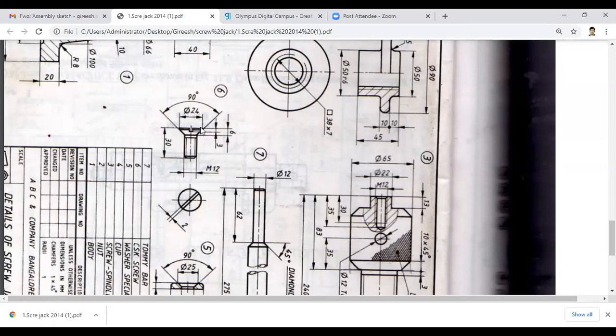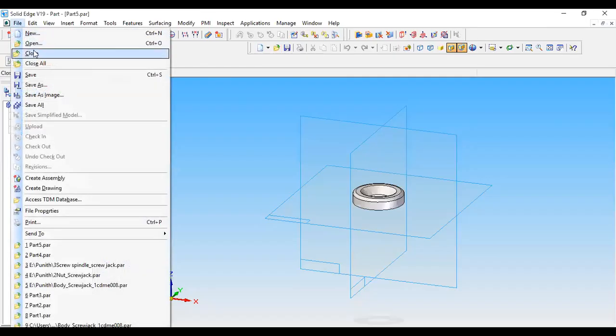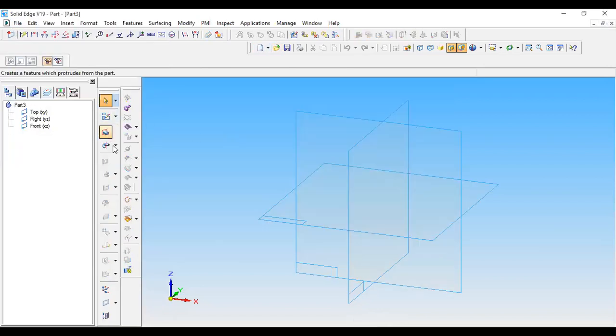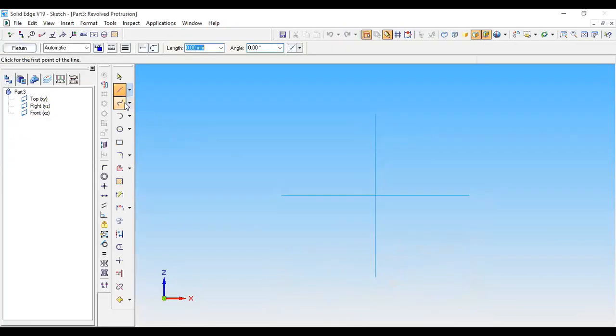So from the end of this 12 mm line to this point, you join this. It is a simple profile. I will do it. Open new file, normal dot part. So select revolved protrusion and select the front plane, that is the vertical plane. As the thread diameter is 12 mm, half of that will be 6 mm at zero. Height will be 24, 30 minus 6, 24 at 90 from one end.